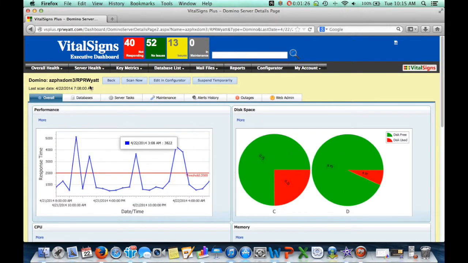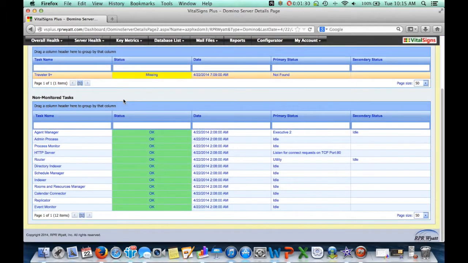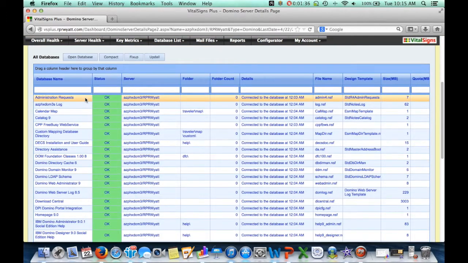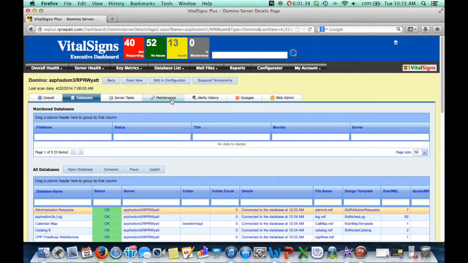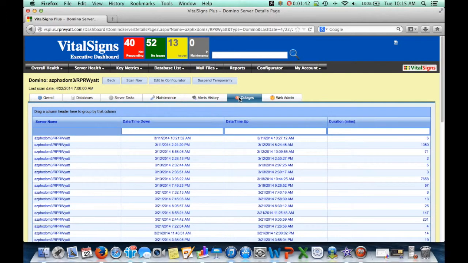We also have tabs that let you quickly see the health of the server tasks. I can see which tasks are running, which monitored tasks may be missing. You could see the specific databases on that server. You can also see any upcoming scheduled maintenance windows or past outages.